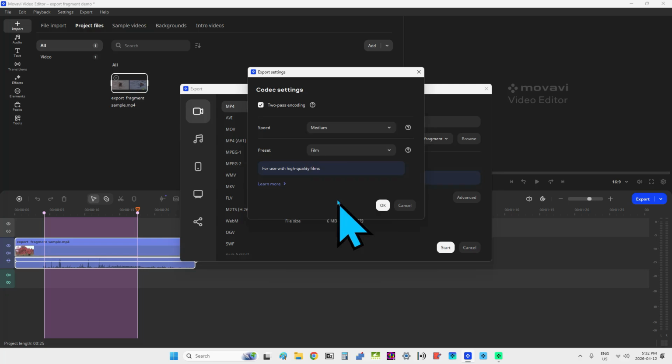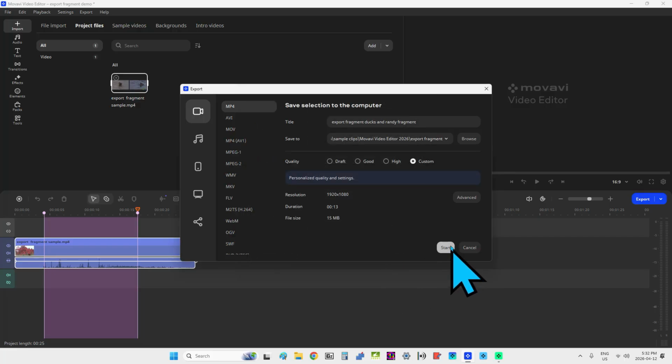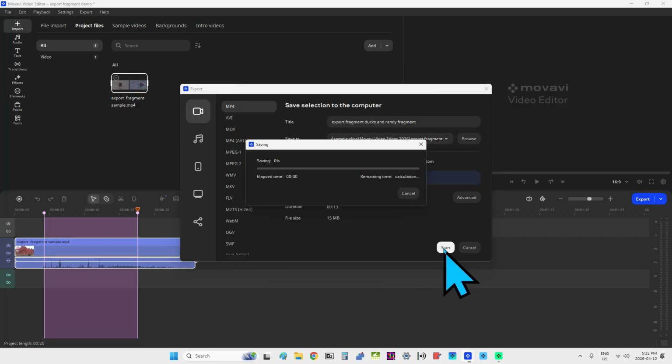Select medium, click medium. I'll move the mouse pointer down and click OK here in the bottom of this prompt box. The export settings, I'm going to click OK. Now I'll click OK again here. And I'm going to click start the export. Okay, nifty, it's exported now. You can see the file export fragment, Ducks and Randy fragment .mp4 has been saved successfully.